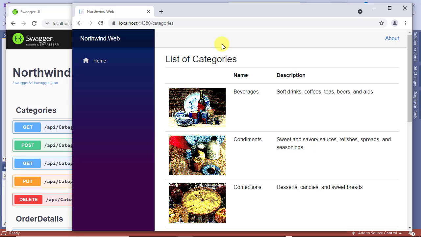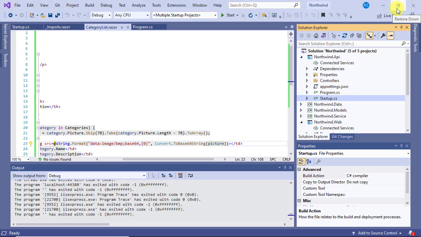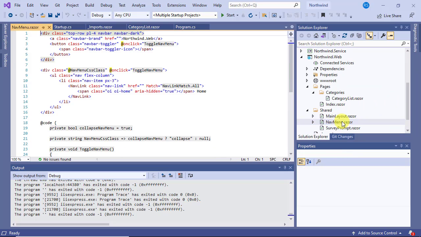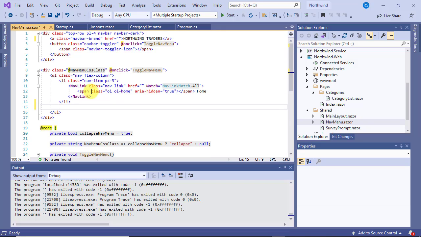Okay, before saying goodbye, let's make a few minor changes to the UI to make it look better. First, change the title here to Northwind Traders. To this end, you need to go to the nav menu component and change the text in the anchor element. Second, add navigation for the category list so that you don't need to type the URL in the address bar. To do this, you need to add a list item element to the unordered list.